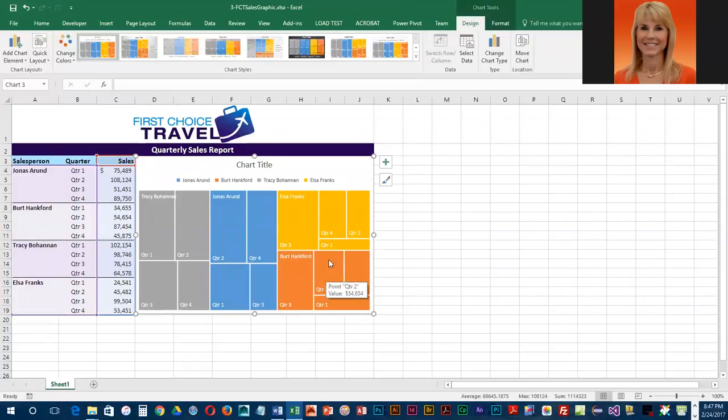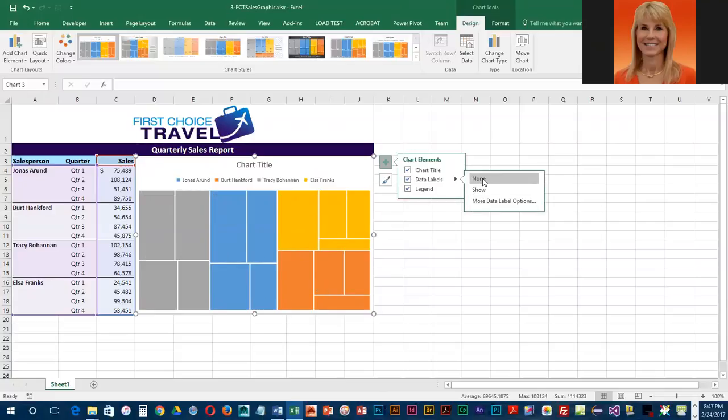Now with that chart selected, we are going to take a look at the chart elements. So we're going to click on that little plus sign here. And we're going to point to data labels. We're actually going to click on that little arrow to the right. And they would like us to get more options. But you'll notice there's the option of none, and you can see what that looks like. Not very useful. There was the option of show, which it's doing now, and then there's an option for more. So we're going to pick more.